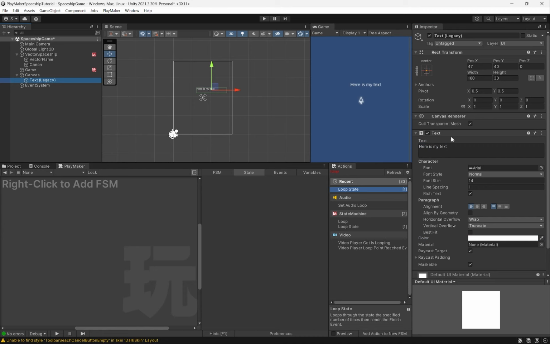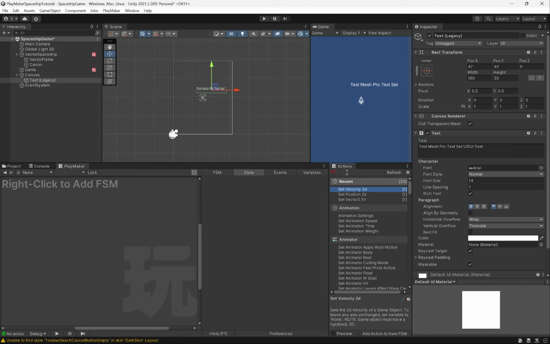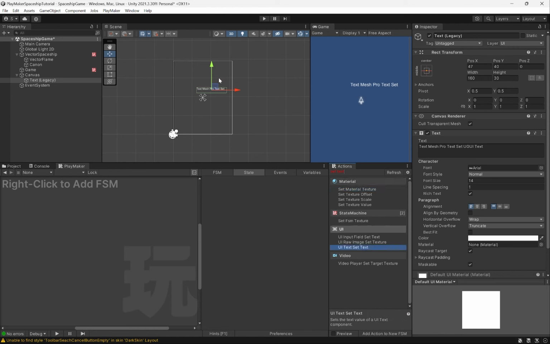It basically just comes with a text component. So TextMesh Pro will have its own component over here. Now in TextMesh Pro, you need to get the actions from the ecosystem called TextMesh Pro 2022, and it's written out like this, TMP 2022, like that. So if you search that package in the ecosystem, you get some actions in there, and there's one called TextMesh Pro text set UGUI text. Okay, and that's the action that you want to use for TextMesh Pro. The one that we're going to be using is just simply UI text set text, right? Because we're using the legacy stuff.